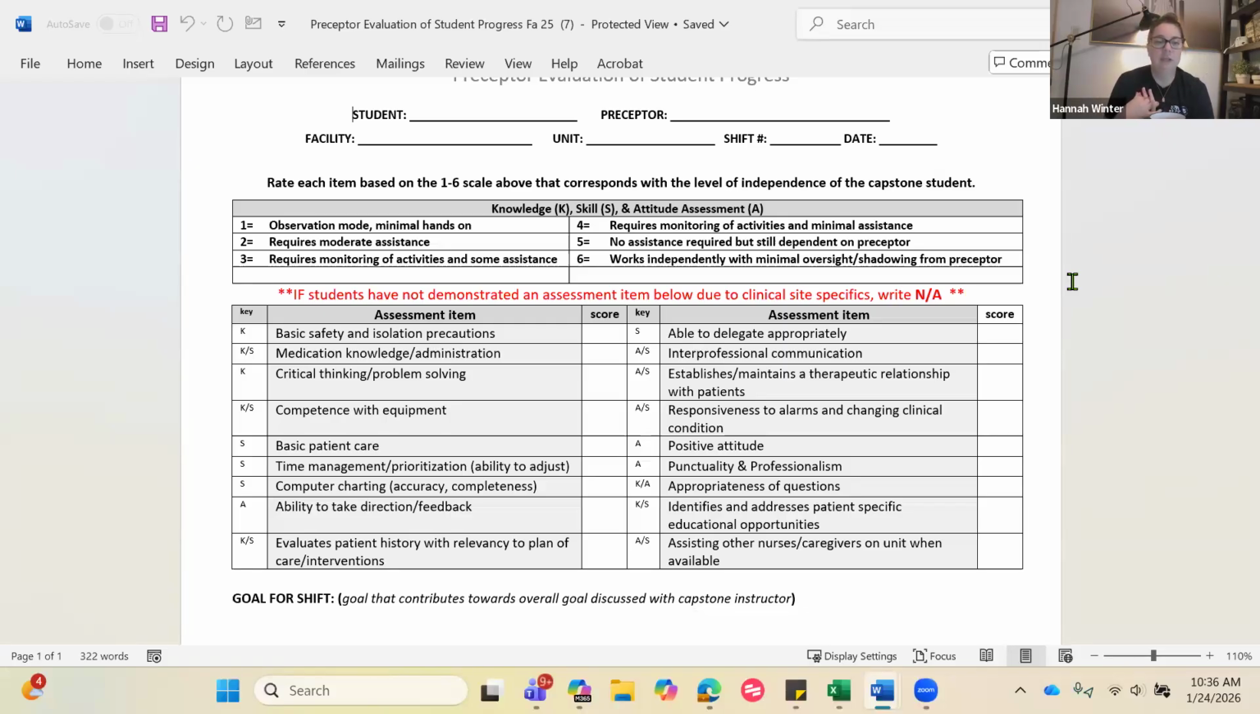And then hopefully by the end of your capstone, you're in 4s, 5s, and 6s, depending on the category itself. Like, for example, if you're in an ICU and you get to the end of your capstone and you're only at a level 4 or level 3 with competence with equipment because your patients have been on dialysis and a ventilator the whole time, I don't expect you to become an independent practitioner in the ICU in 8 shifts. That's not a realistic expectation, right?